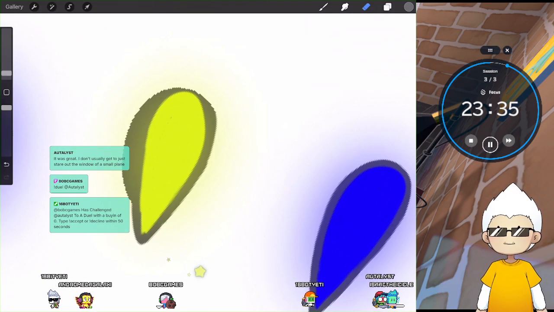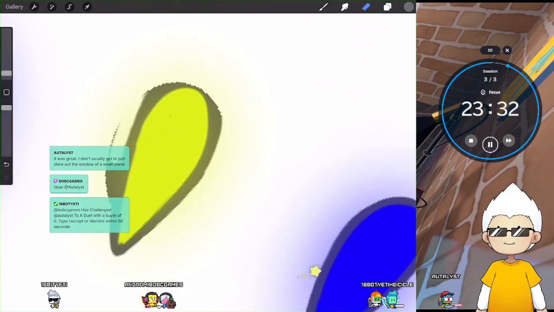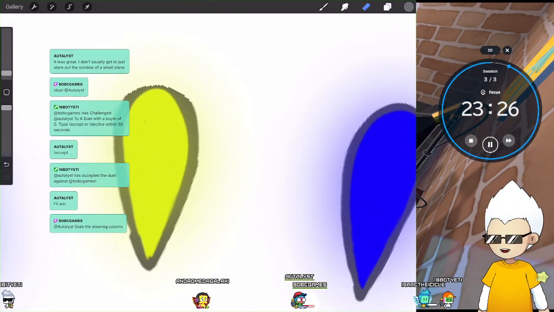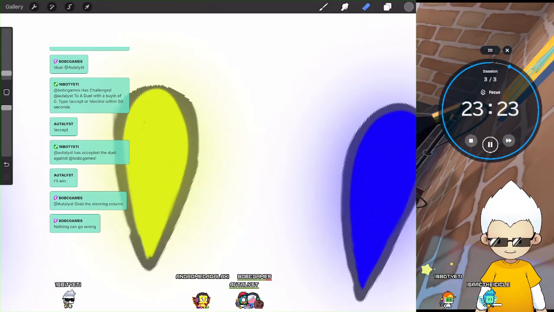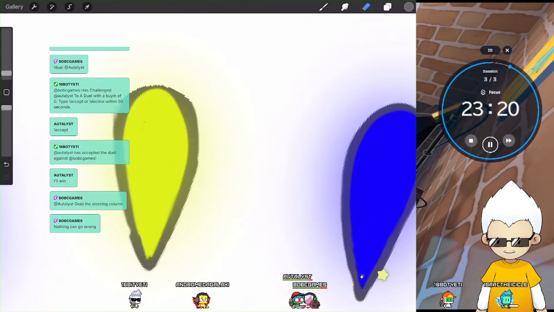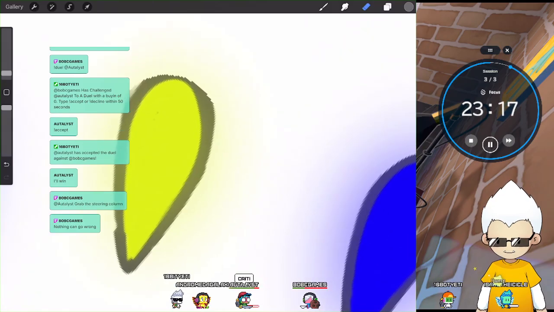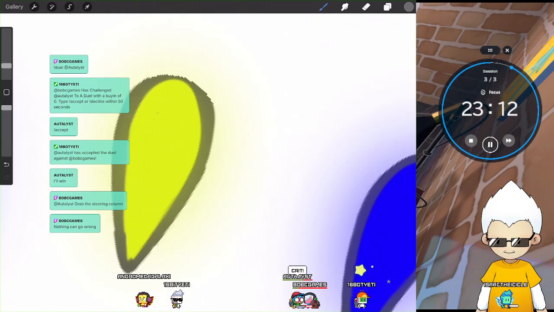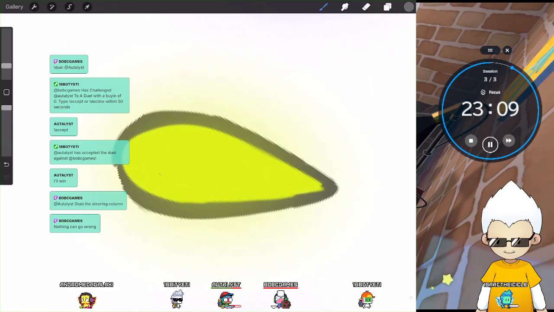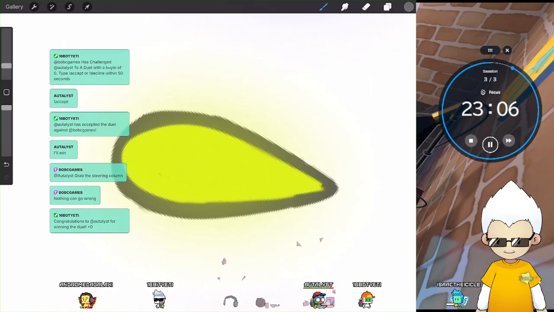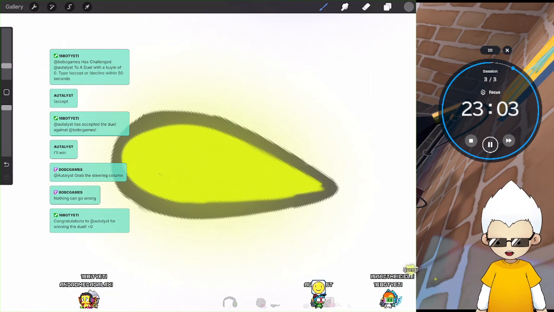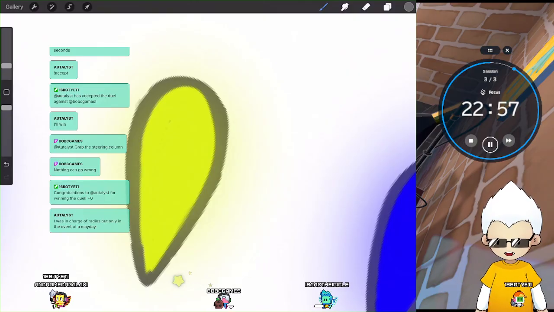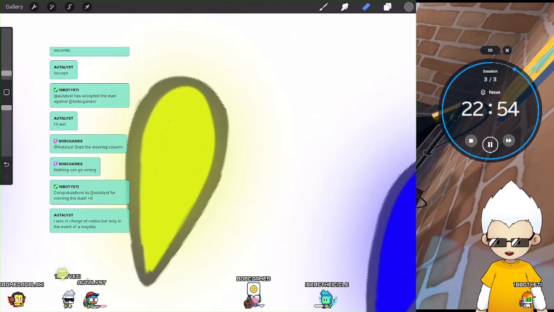Oh, Bob's challenging you to a duel. Alright, I'm gonna pull this up on the side here so I can see. Nothing can, grabbing a steering column, nothing can go wrong. Hey, good job, Ott. I was in charge of radios, but only in the event of a mayday. That sounds pretty chill to me.